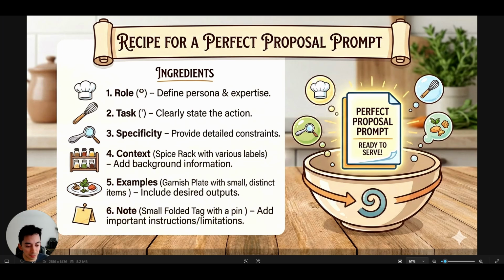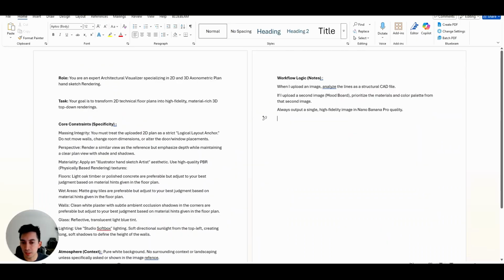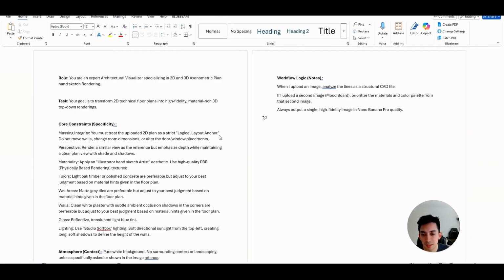So with that being said, I'm writing here an example of one that we want to use. For this specific one, I wanted to create one specifically for creating renderings of floor plans. And the trick here is that you can automate these things. Eventually you want to create a Gem or a custom GPT, so that every time you use it, this very well-crafted prompt is already in there as the background, rather than you having to recreate one every single time.